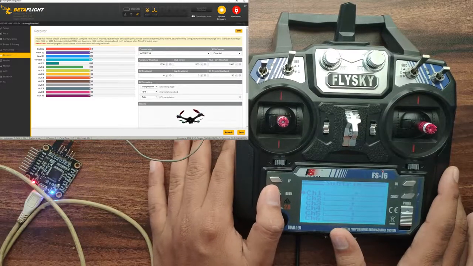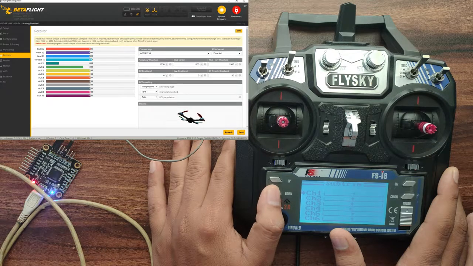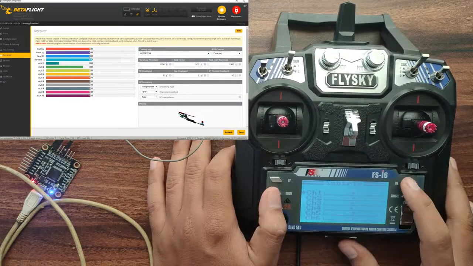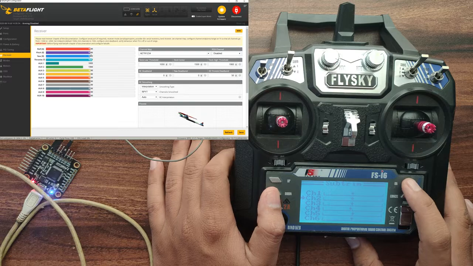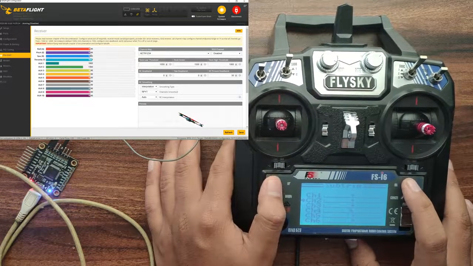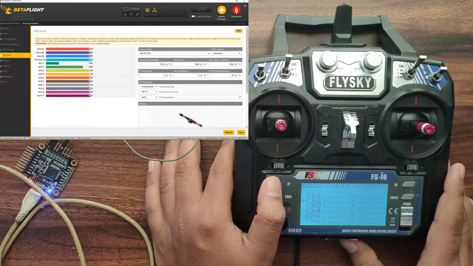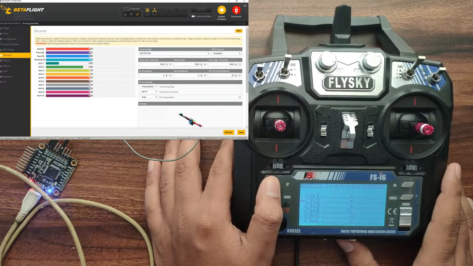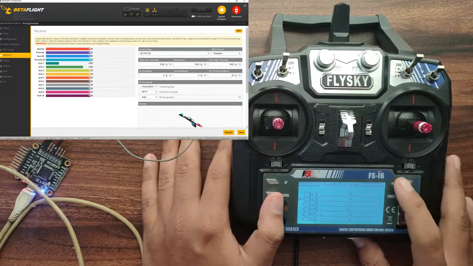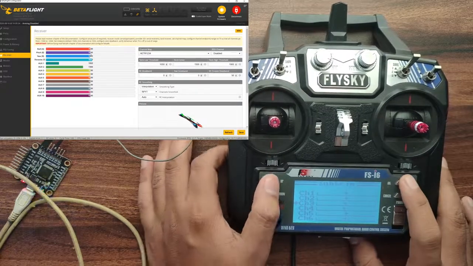If you see on Betaflight, here I'm changing the roll channel, and it's tuned to 1500. Correct. Now I will go to the next channel. Click OK to save. Now I'll change the second channel center position. Okay, now it's at center position correctly. Same for the third channel as well.